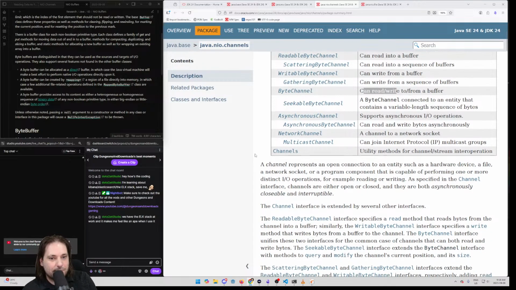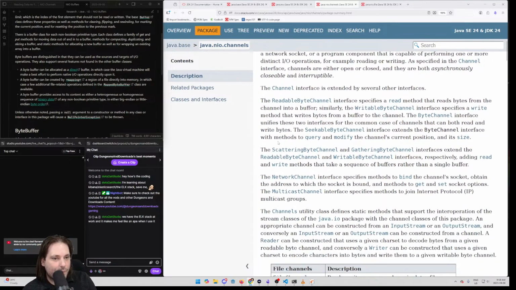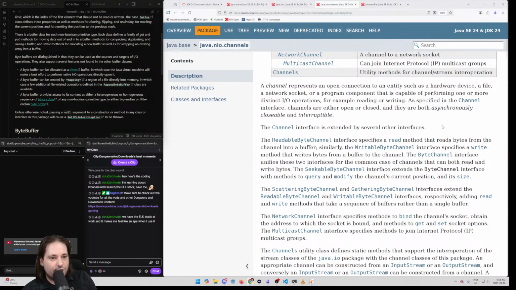There we go. Okay. So, a channel represents an open connection to an entity such as a hardware device, a file, a network socket, or a program component that is capable of performing one or more distinct I/O operations, for example, reading and writing. As specified in the channel interface, channels are either open or closed, and they are both asynchronously closable and interruptible.